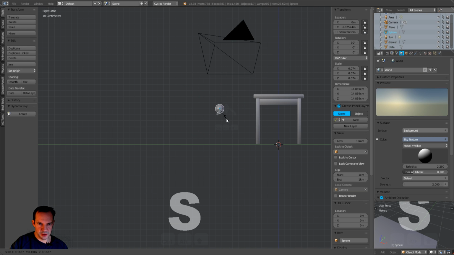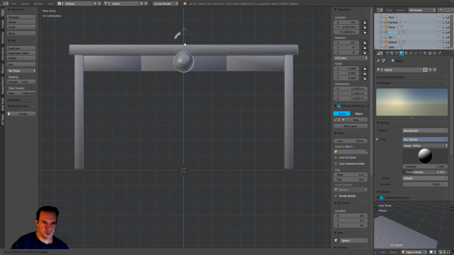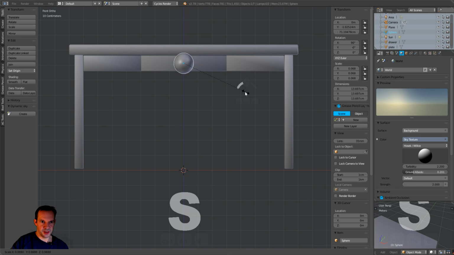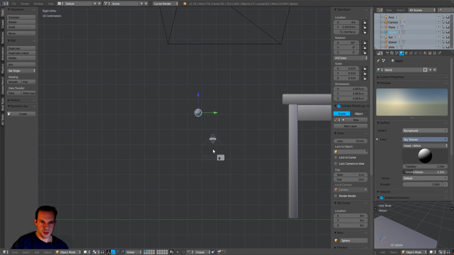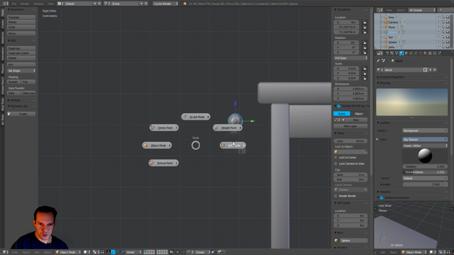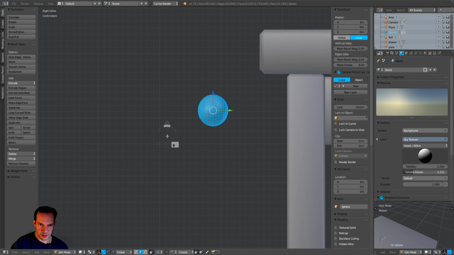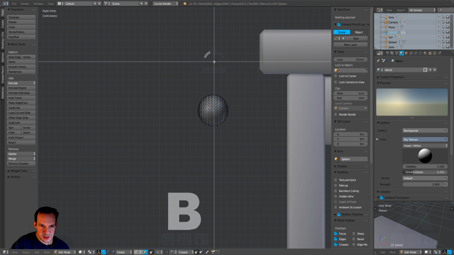Okay, scale. Okay, the position is correct, but the scale is not. Switch to smooth shading. Yeah, I think that's the correct size. And what I do now is I bring this here in, then switch to edit mode, and then I select, press B and select this part.